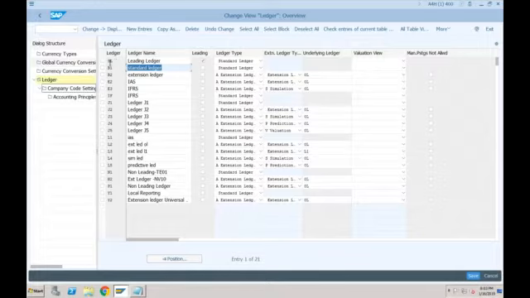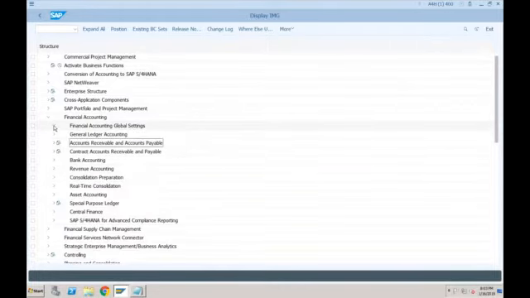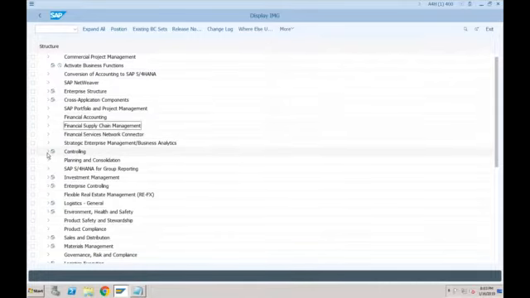Now let me take you to the next step. We understood what ledgers are and what the currency settings are. There are a lot of new things here in the ledger concept. Now let's go into controlling. We set up the enterprise structure from the FI perspective, now let's set it up from the CO perspective. So I'll go to controlling.